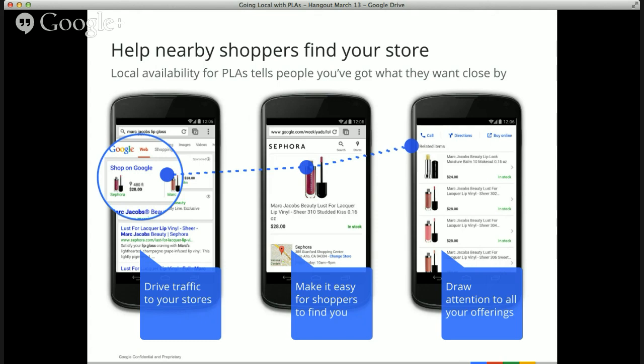So with local storefront, you get to show your shopper a couple of things. You get to show them directions to your store, the hours you're open, you give them the ability to call you with a single click, and you even give them an option to buy from your online store if you have that product for sale and are using product listing ads.